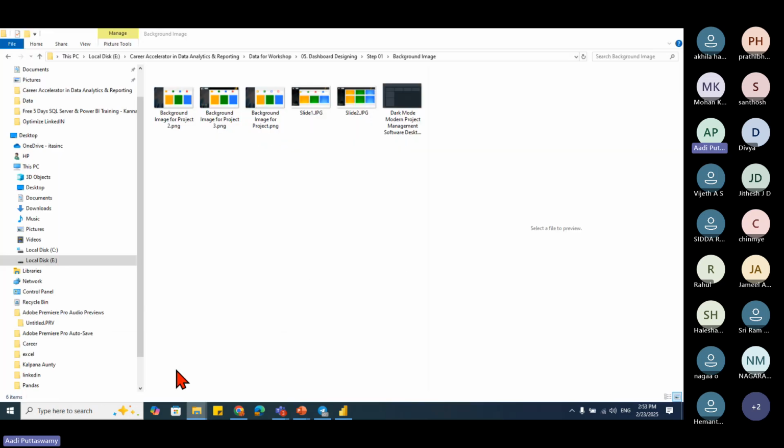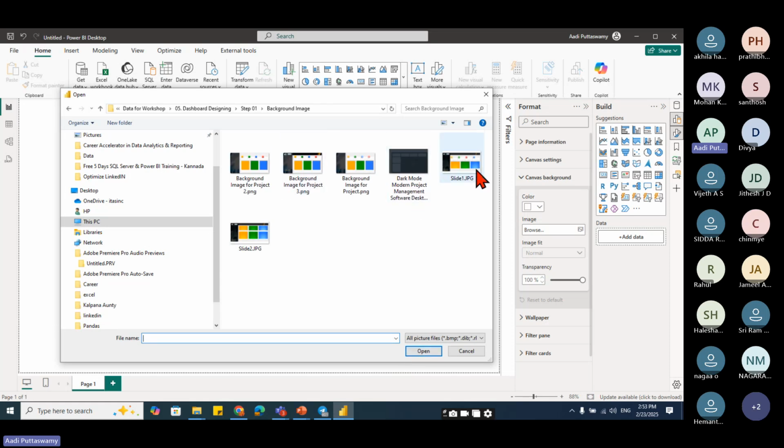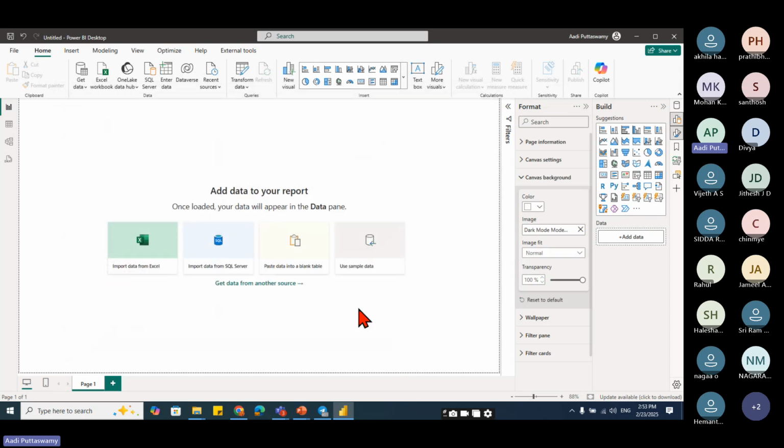I'll take the path. Let me take the path. And then I will paste it. Say open. Okay. See here all the images are there. I will select this image because we have decided to work on this image. Say open. Now you see the image has been imported, but it is not visible. Don't worry. The reason why it is not visible is here you can see it says transparency 100%. Let me just make it 0. See, just bring it.